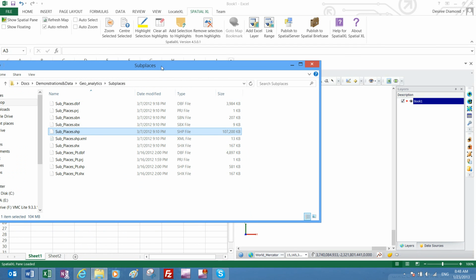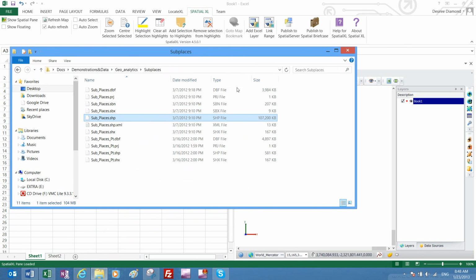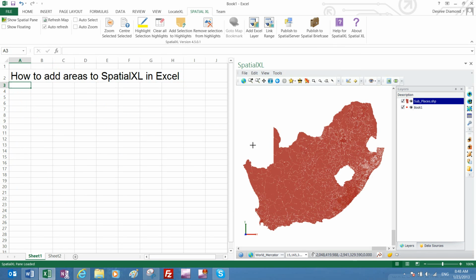in a shapefile. I've opened this outside of Excel in my File Explorer, and you simply drag the SHP file with the areas into your workbook, into the layers area. And here are all my subplace areas of South Africa.